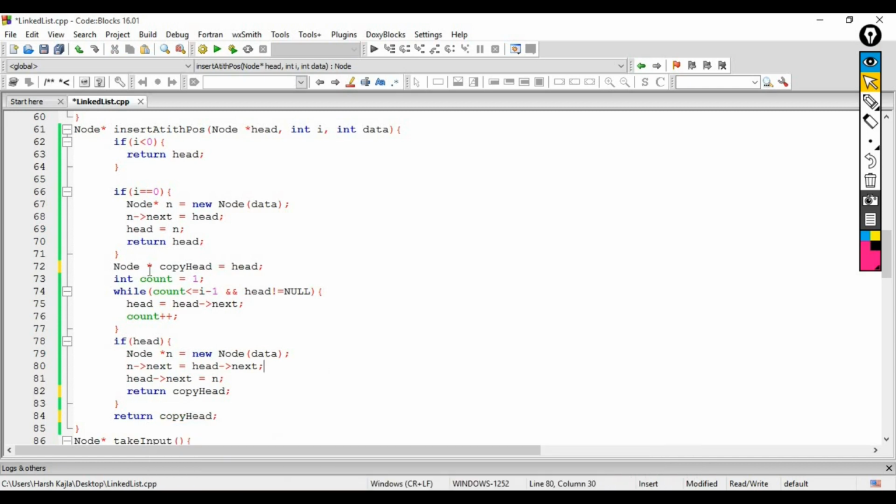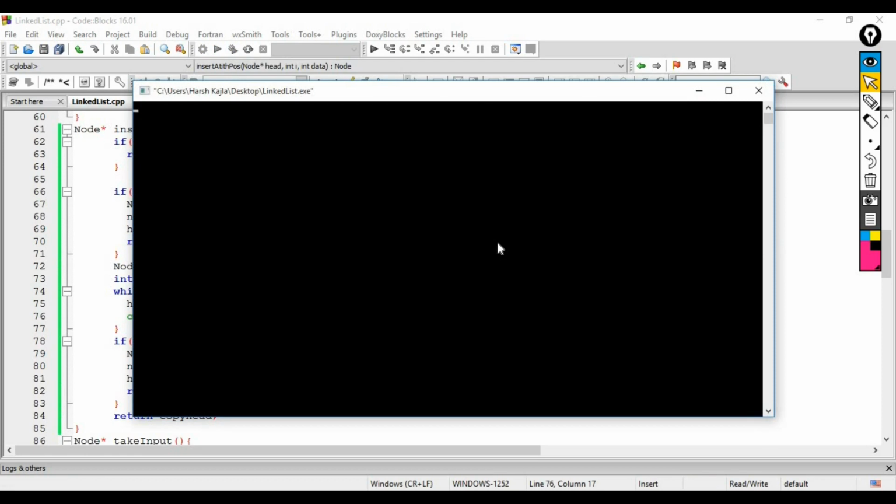Okay, so if you are having difficulty understanding this copy head, you can take a temporary pointer which will point towards head, iterate with the help of this temporary pointer, and here you will return head. Okay, so now let's test it. So the data is 1, 2, 3 and 4, -1. I want to insert at 4th position, data is 100. So now you can see 100 is getting inserted at the correct position.